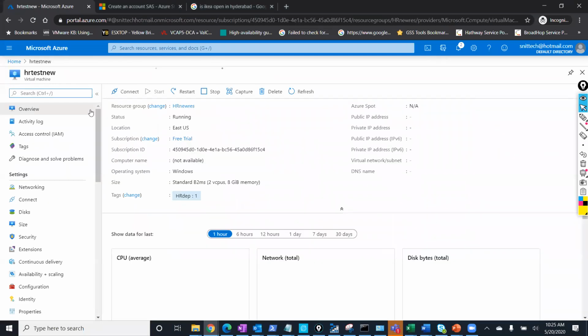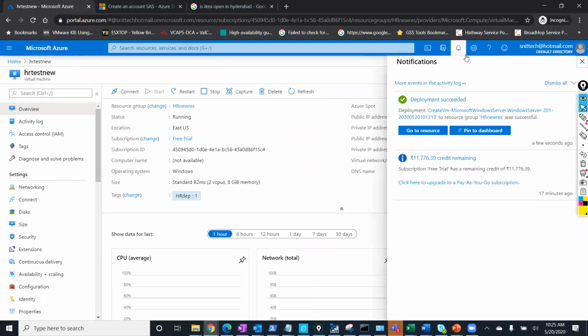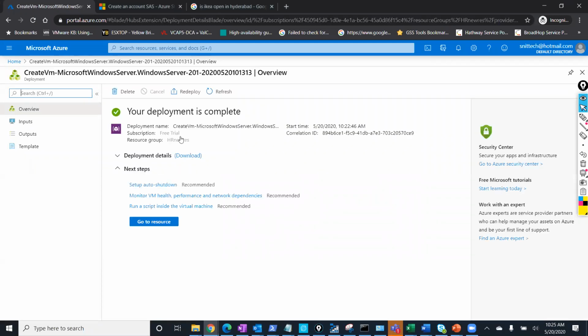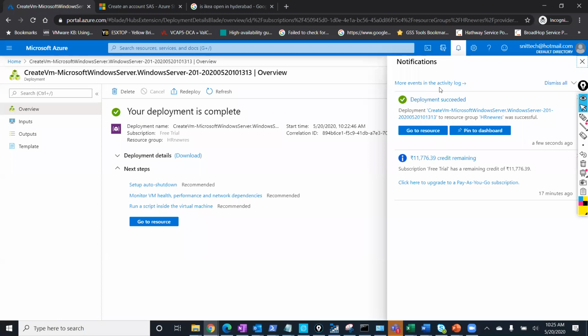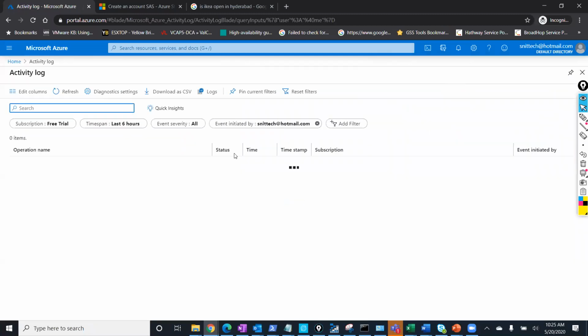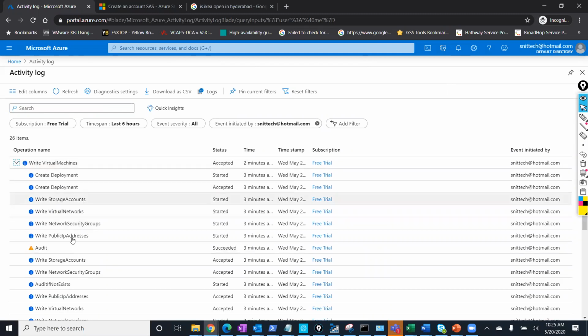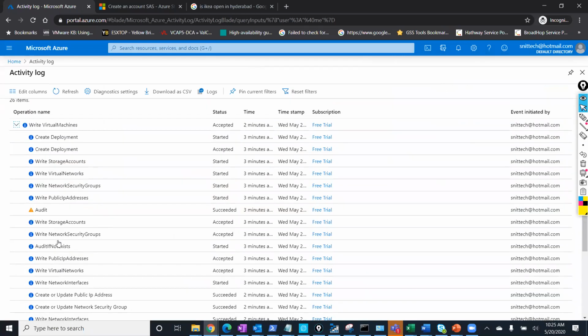So this is the virtual machine which is created now. We have just deployed a virtual machine and the deployment is successful, right? So it is running now. If I go here, I can view more on the activity logs. That is nothing but I have created a virtual machine. So this is where I can see what I have deployed, right?